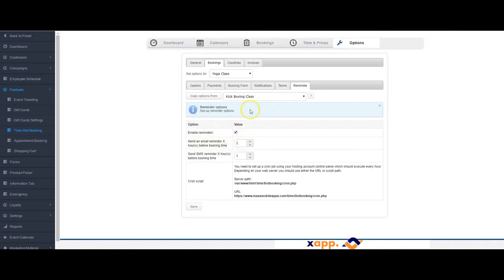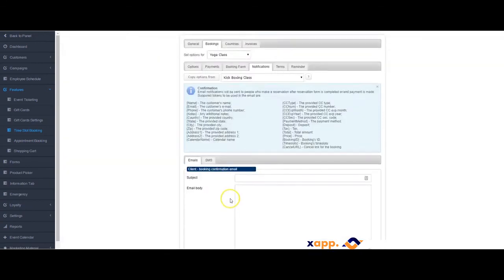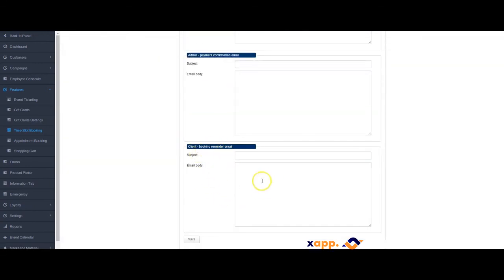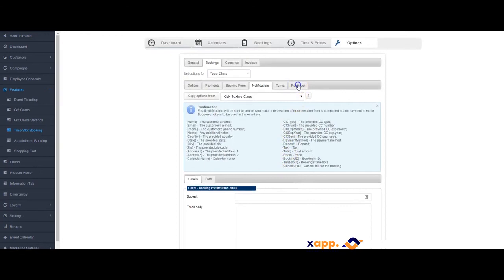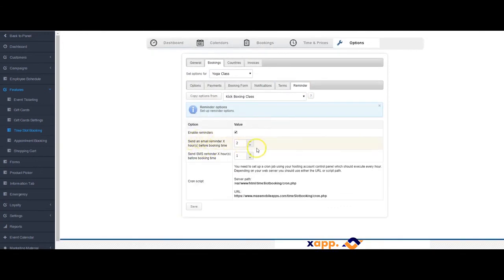Reminder, you can set the system up to send the reminder email here. This email right here is set up right over here under the reminders tab, and you just tell the system how many hours before the booking time to send that email out. Okay, pretty straightforward.